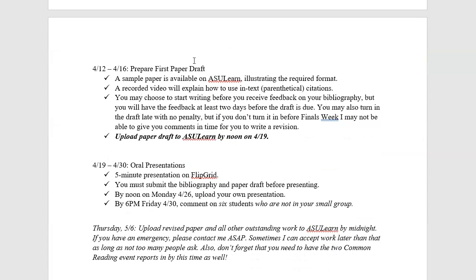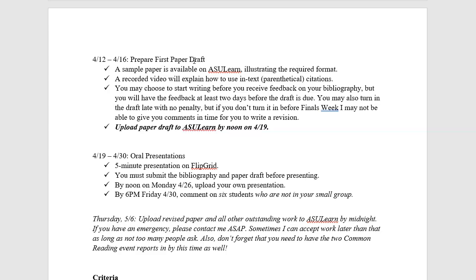Okay, so at this point, you've done your topic proposal, you've done your bibliography, and now it's time to sit down and write the paper. So you've got a week to prepare your first paper draft. And again, I'm going to put up a model on As You Learn, and the model is basically there to show you the overall format with the parenthetical citations throughout the paper where you cite your sources as you go, which is very important, and then the bibliography at the end.